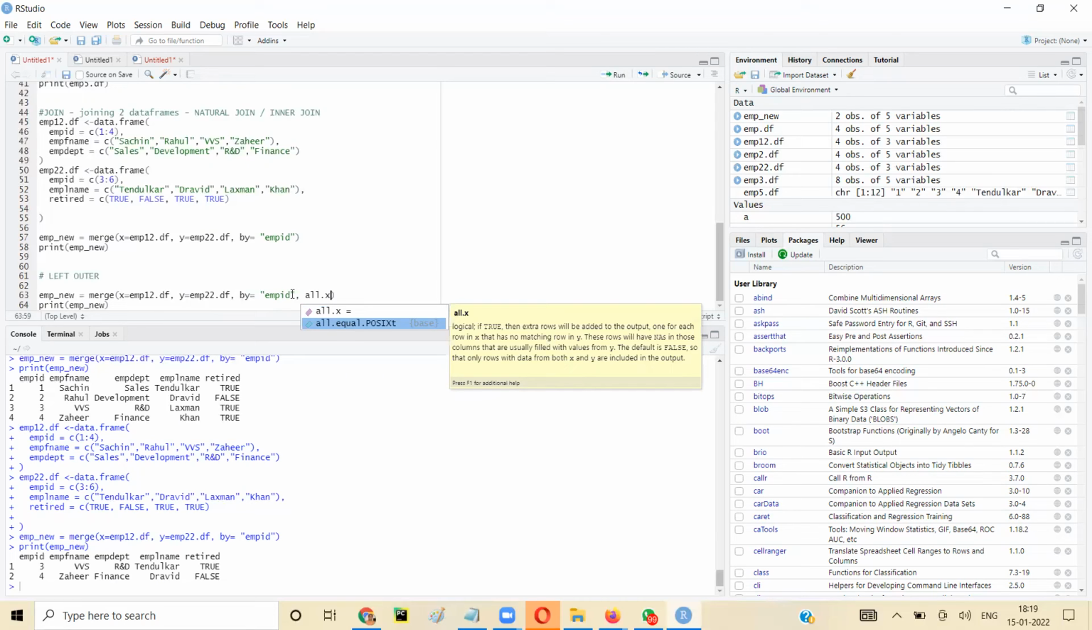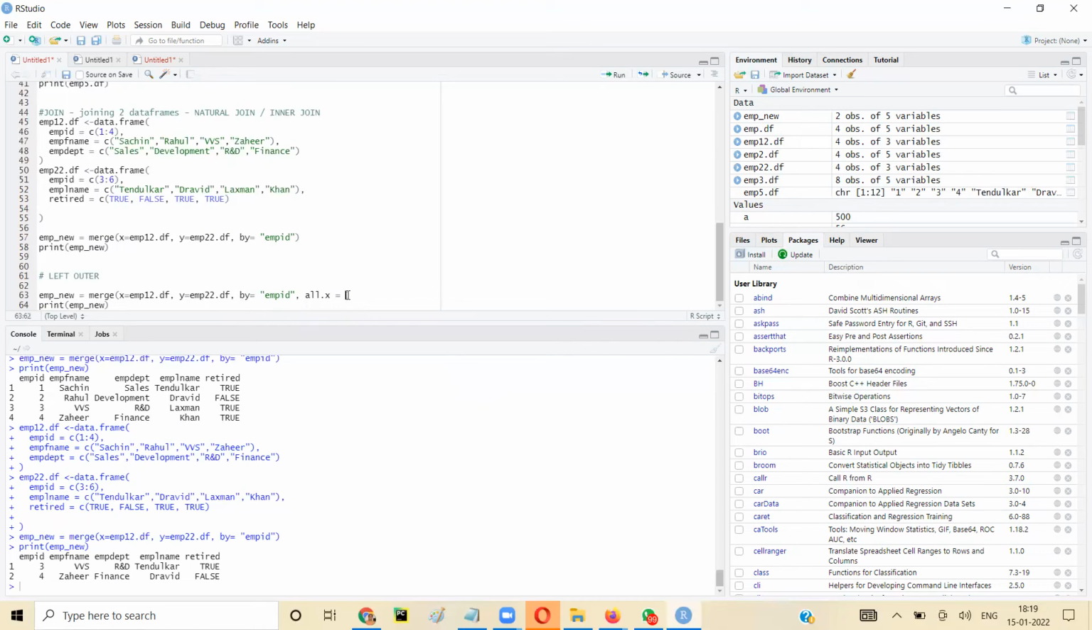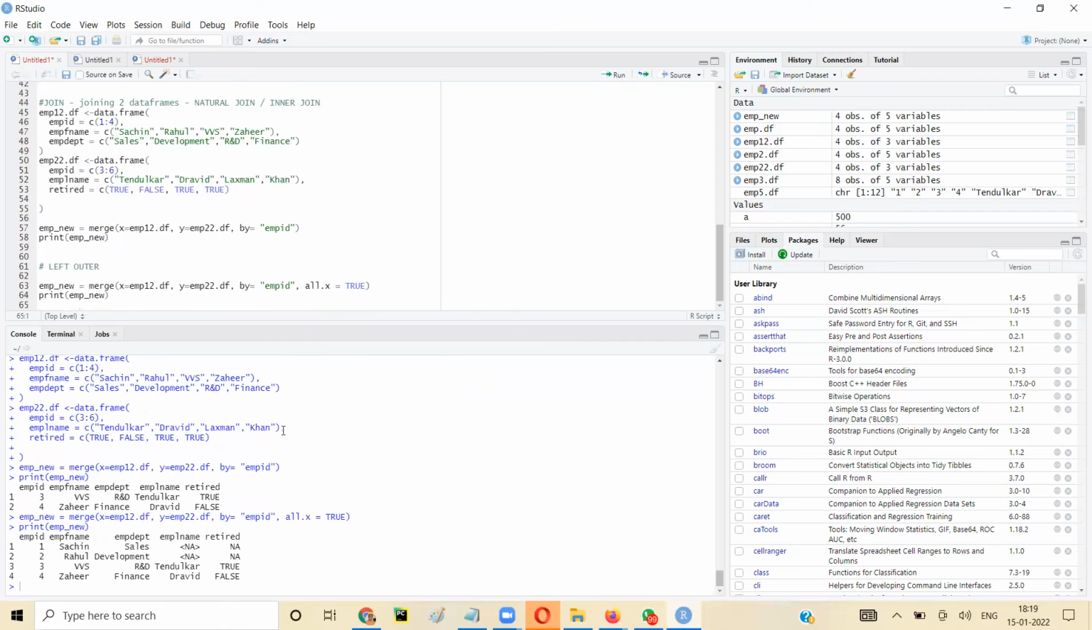Okay, all.x equal to true. That means you want all from x. Now when you run it, see, we got 1, 2, 3, 4. We didn't get 5, 6 because we just said all of x.